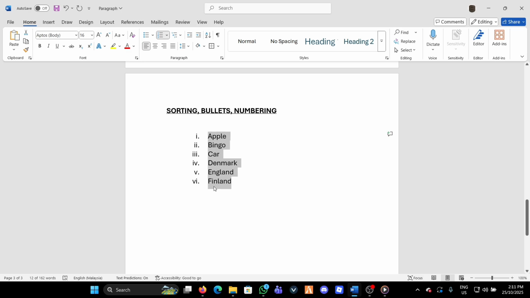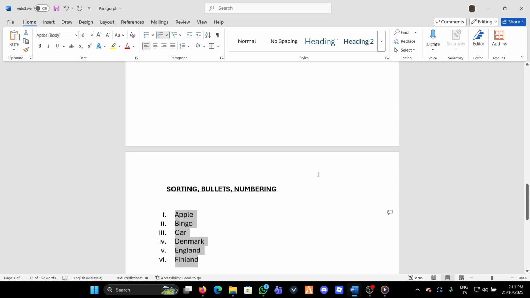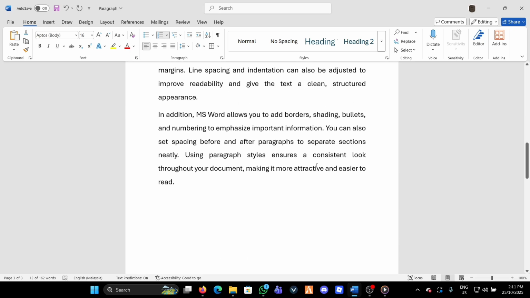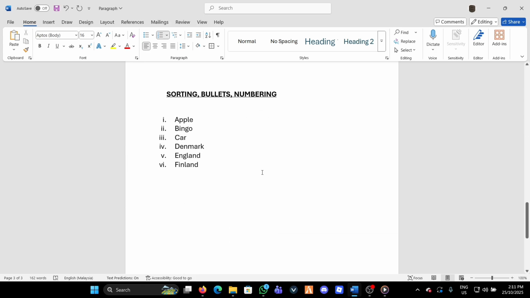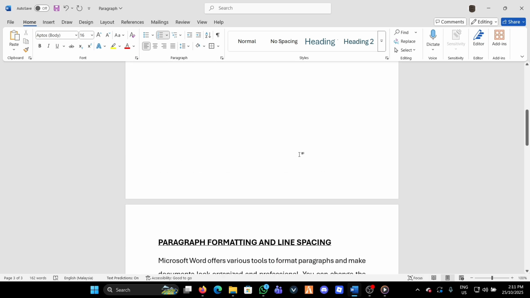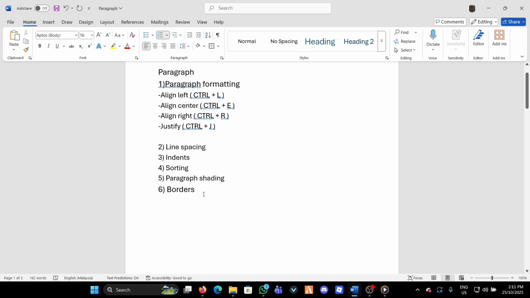It is now brought to the right-hand side, and I can bring it back to the left-hand side. Usually, when we are writing an essay, we leave some space before writing. So this is where indents can be used. And I covered all for paragraph formatting, line spacing, indents, sorting, paragraph shading, and now finally borders.